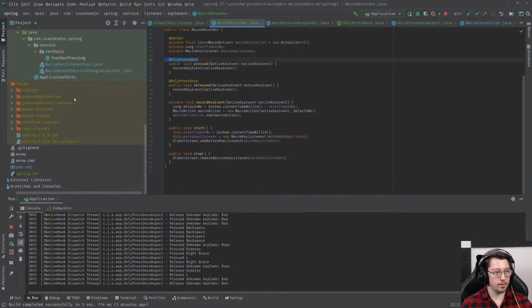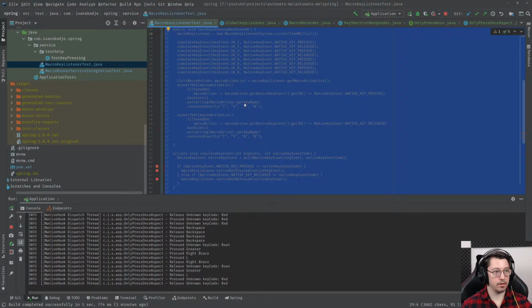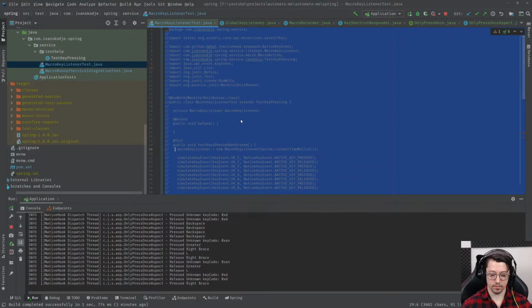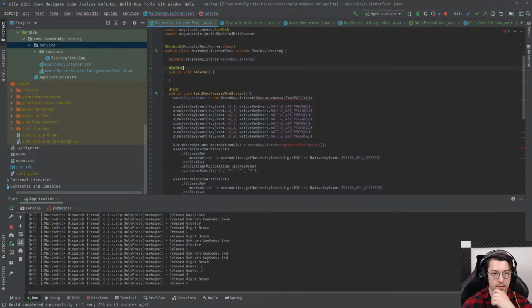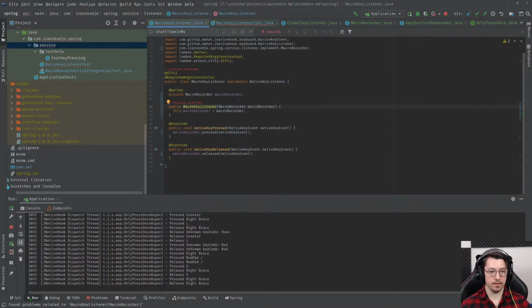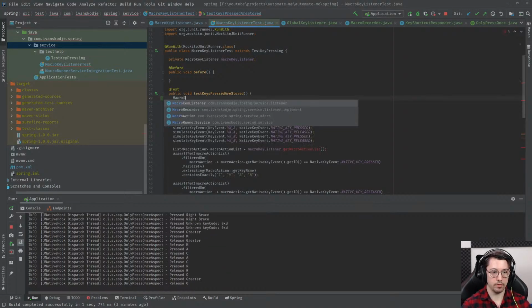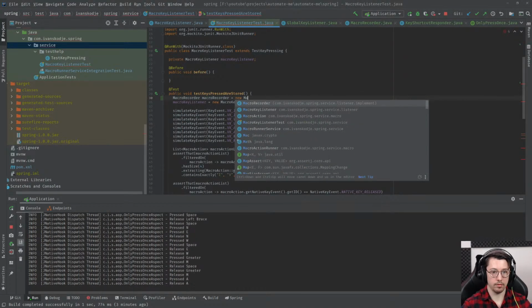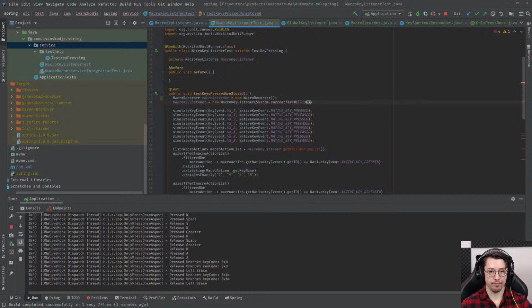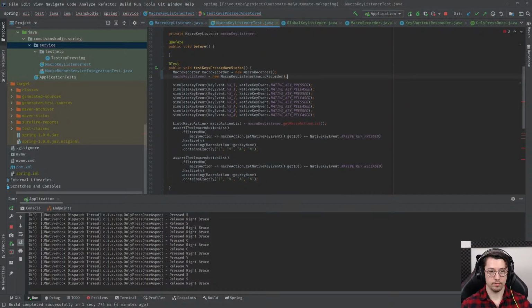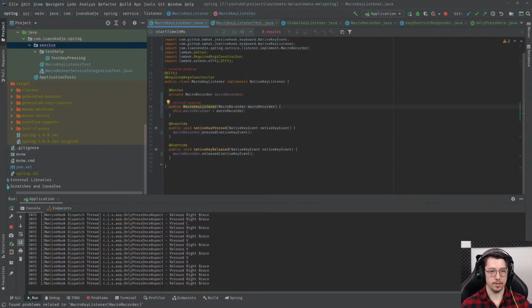So let's fix the test now. Let's start with the macro key listener, I guess. Let's see what we have here. So what does a macro key listener need? It needs a macro recorder. So let's create a macro recorder.